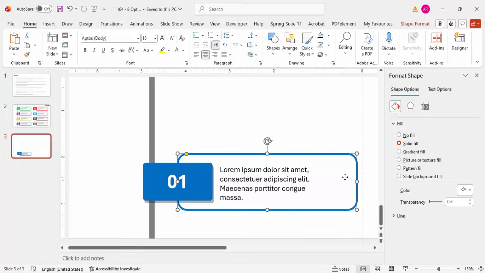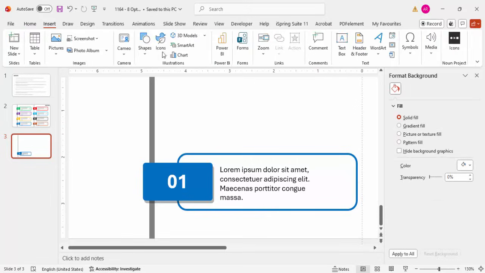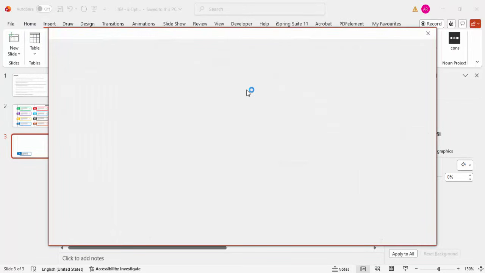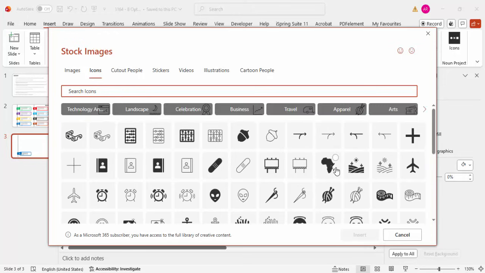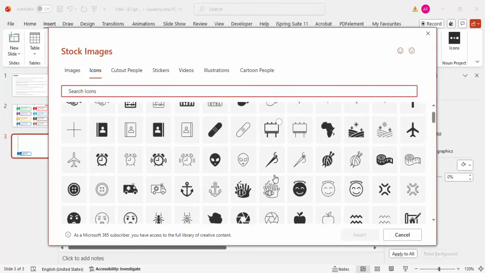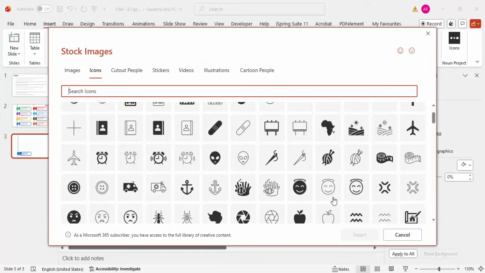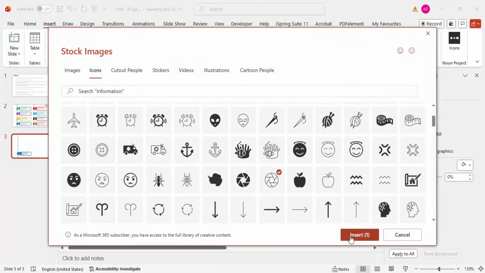Then here, if you want, you can add some icons. For that, go to Insert, click on Icons, and any random icon I'm choosing here, but depending on the requirement, you need to choose the proper icon related to that particular text. So let me just choose maybe this particular icon and click Insert.